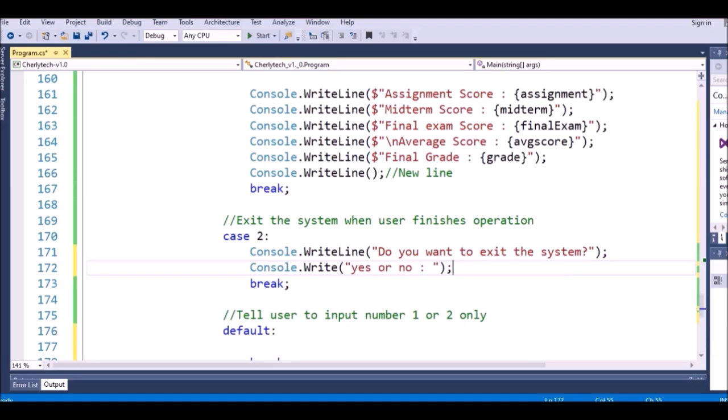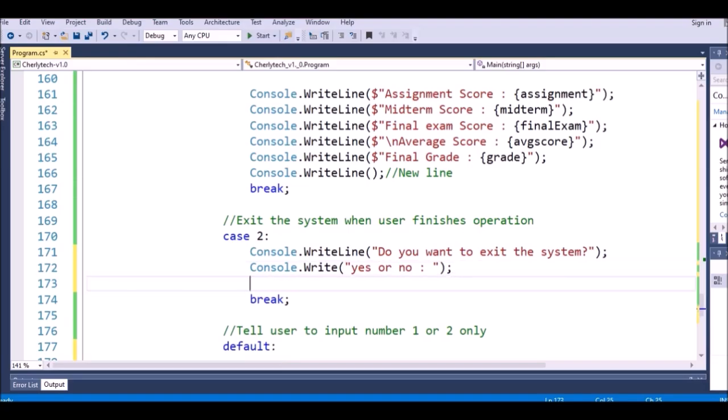And when we ask the user to put yes or no, that means we have to declare the variable to get the value. So I declare the string because the user will put yes or no, which is the letter. So I use this one, and I say yes or no this one, and console.readline this one.